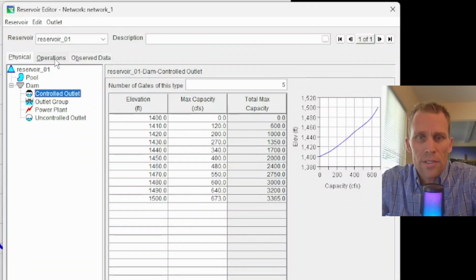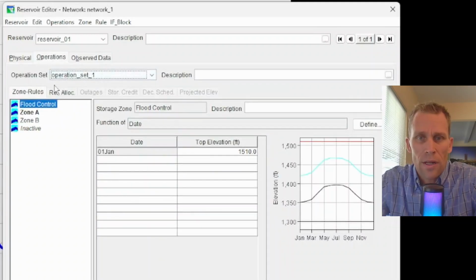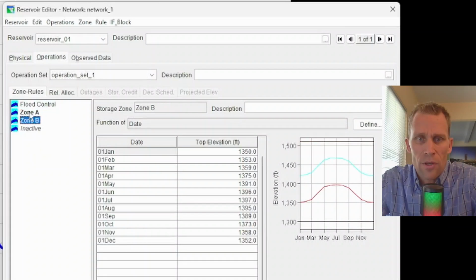Over in the operations tab, I've also created an operation set and a few zones. There's the flood control zone, zone A, zone B, and inactive. In previous videos, I was using curve A and curve B for zone, but I just decided to change it to zone A and zone B to be a little bit more explicit.